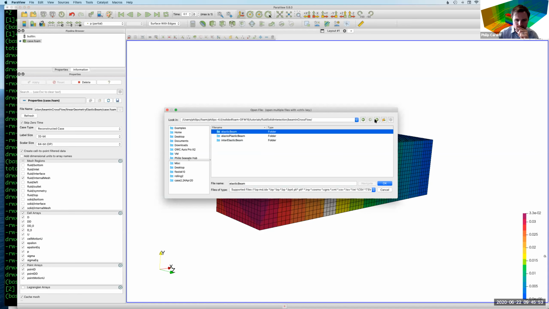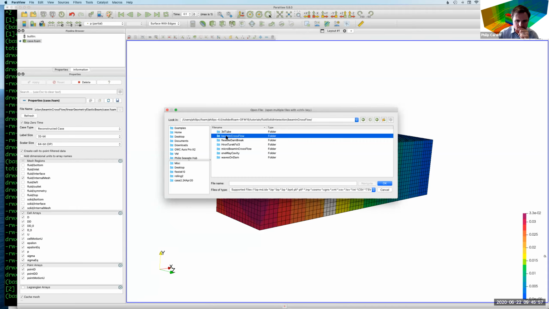Plastic beam, beam cross flow. Oh, my computer's struggling to run Zoom at the same time.